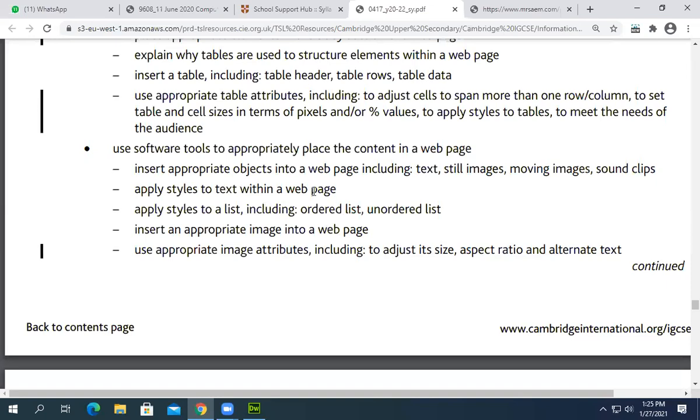Okay. Insert appropriate objects into the web page, including text, still images, moving images. Moving images का मतलब होता है GIF. अगर आपको कोई GIF दी जाए, वो animated image होती है, वो क्या है? वो GIF होता है. Computer GIF. Okay.